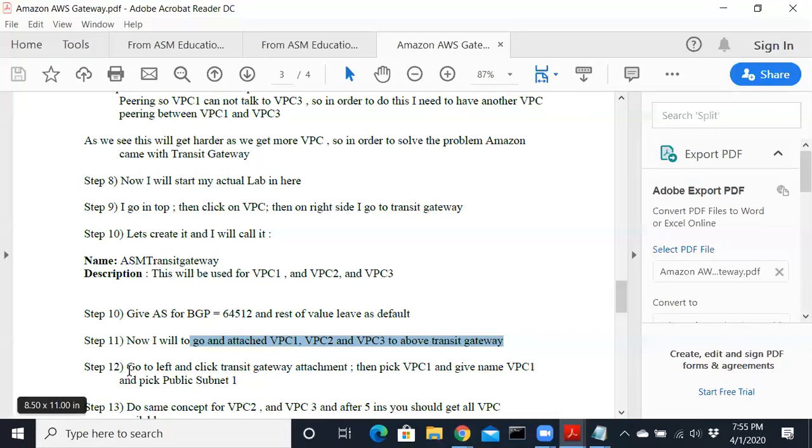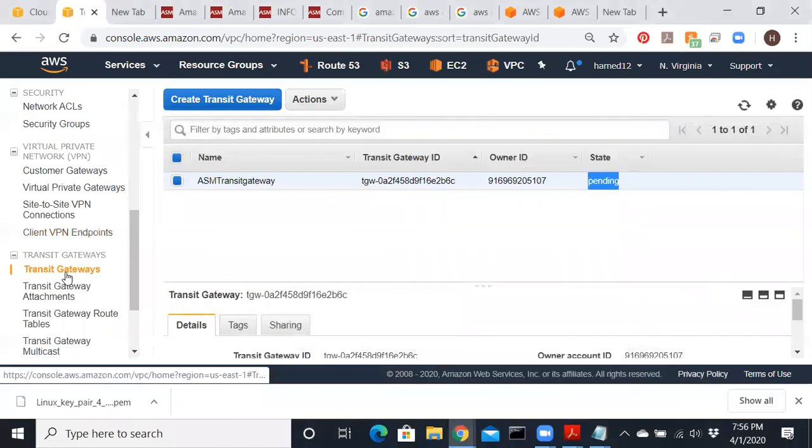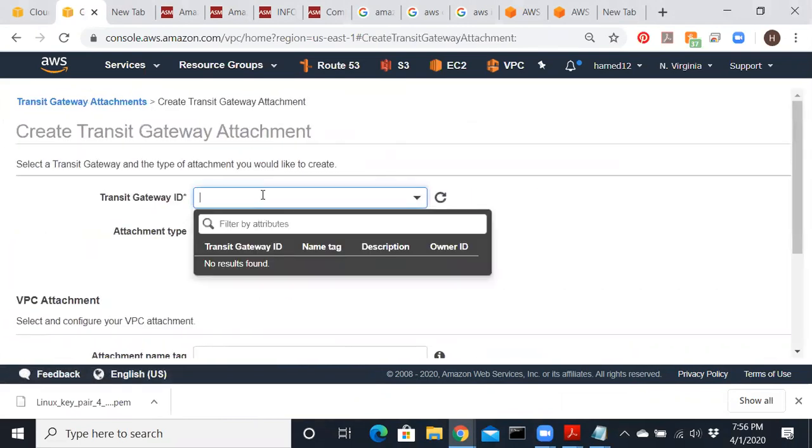What you have to do is go to the left side, click on transit gateway attachment, then pick VPC1 first, give the name VPC1, and pick public subnet 1. Remember that we have the transit gateway, then the transit gateway attachment, then the transit gateway route table. So we have to do this part first. I'm going to call that VPC1, that's just the name.